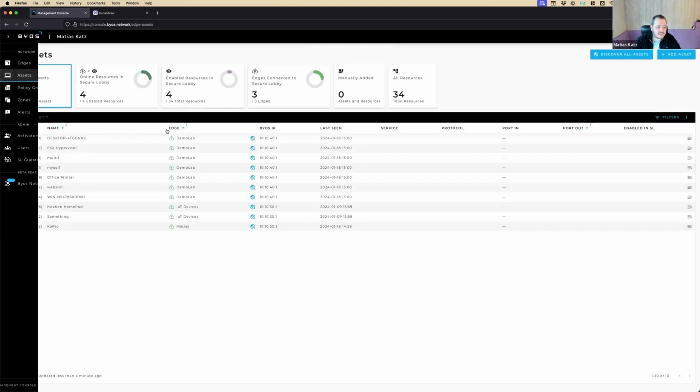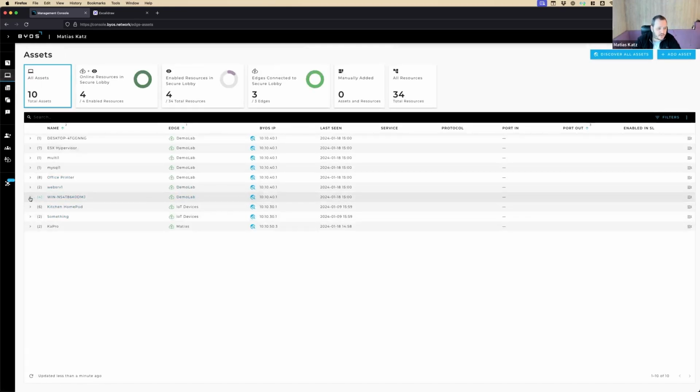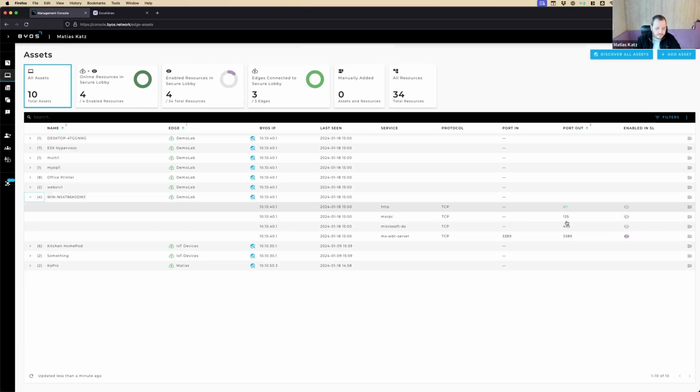I go back to assets, and on Demo Lab, I've got a Windows machine right here that Byos detected all these ports, 80, 135, 445, those very nasty ports that we all know about Microsoft. We don't want to enable those. So I want to be able to remotely access that Windows machine via 3389 via RDP, but I don't want to have those other nasty ports open. I would say a very high percentage of exploits towards Windows machines are coming from those services. I don't want them, but I still want to be able to access those machines via RDP.